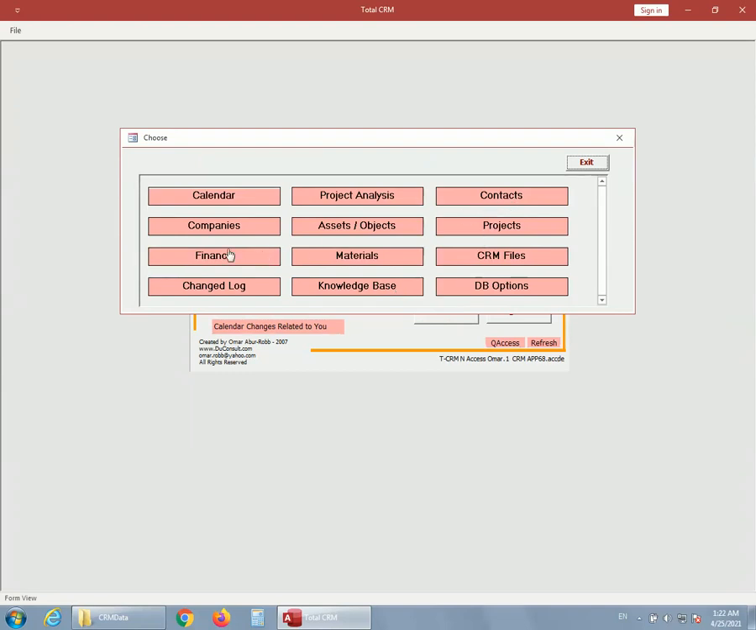We have contacts, companies, assets, projects, finance, materials, knowledge base, and CRM files. Now, all of these modules follow the same procedures as we will discuss in contact and companies. So actually, we will discuss in details about the contact modules. We will discuss in brief the company's modules, but what we will discuss in contact apply to all modules. Let's go to companies first.